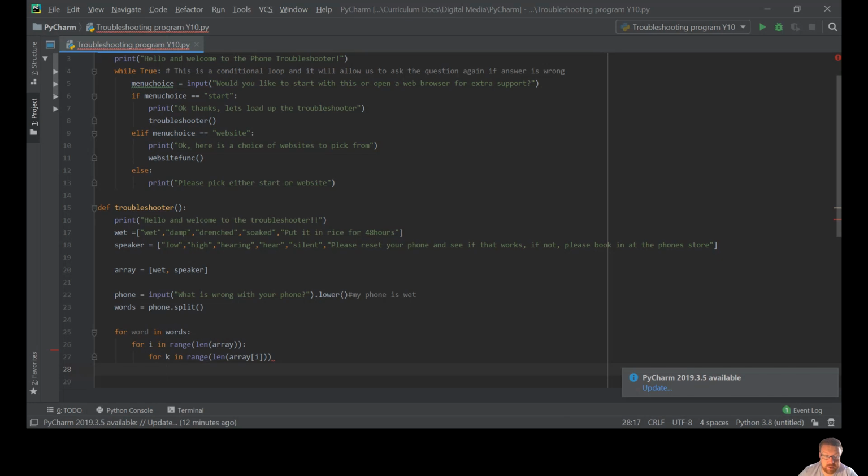Now by doing that, what that has allowed me to do is search through this as a first loop, that as a second loop, and then a third loop as all of this. That's what that's doing for me.